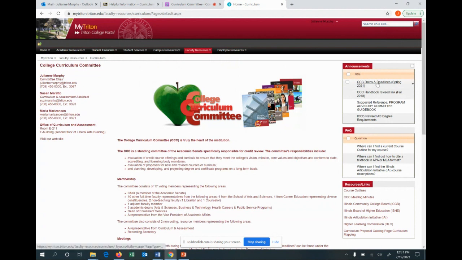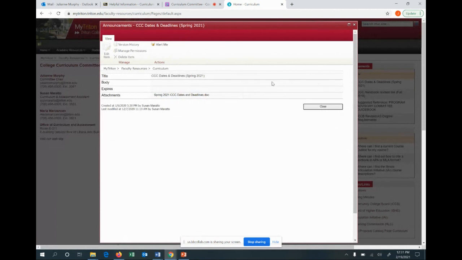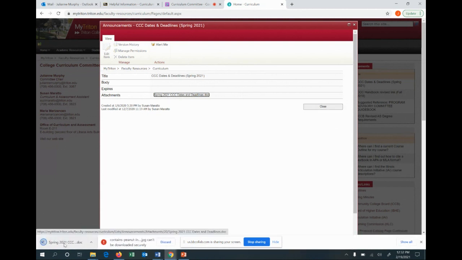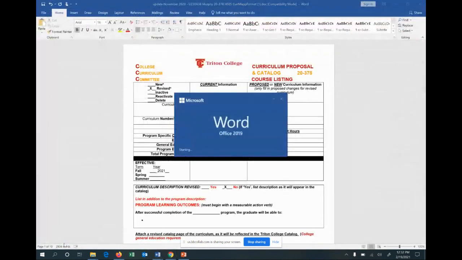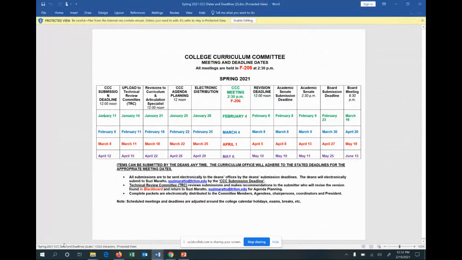On this page, I want to show you where the dates and deadlines are. If we click into the dates and deadline link, it won't look like it pops up right away. There is a very small attachment link that you have to click here. And this will bring you to the dates and deadlines. We update this every fall and spring.